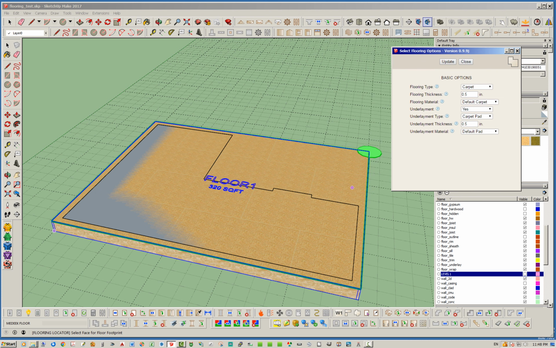There is a hotkey as well. I'm going to just leave all of these default settings. We've got carpet, we've got a carpet pad included. I think we got half inch, that's fine. We'll just go with all the default carpet and carpet pad.